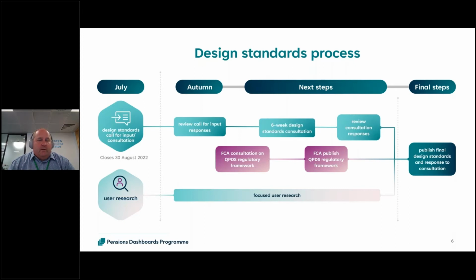The process that we're going to take is through a threefold track here, which is shown on the slide. So the call for input is where we are today. And then we will review what those responses are through the rest of autumn. And then there'll be a formal consultation after that. And then we'll review the consultation responses. So that's the main track for the documentation.